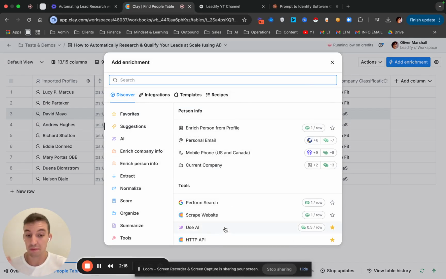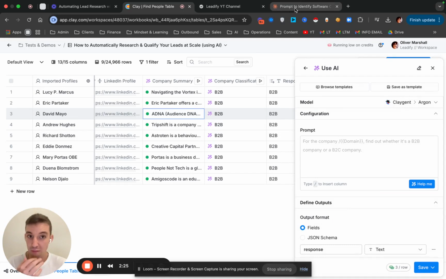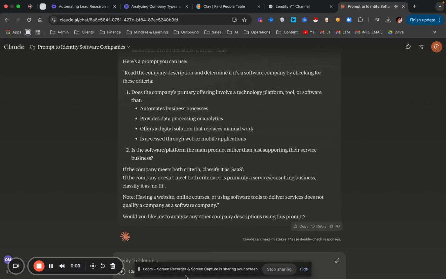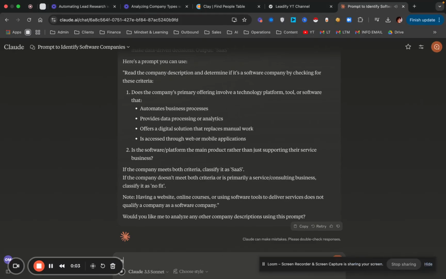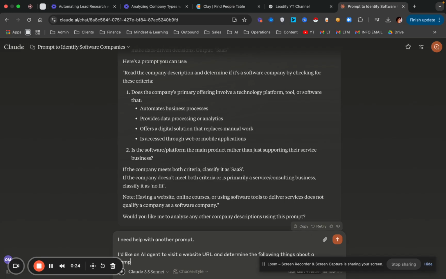Now maybe we want to know what's the average price that's on the website. We want to know, do they sell to enterprise? We want to understand this kind of stuff. So again, I'm going to go back into Claude and create another prompt to be able to use again for AI here, right? So we're in Claude again, and we're going to put in, I need help with another prompt. I'd like an AI agent to visit a website URL and determine the following things about a company.